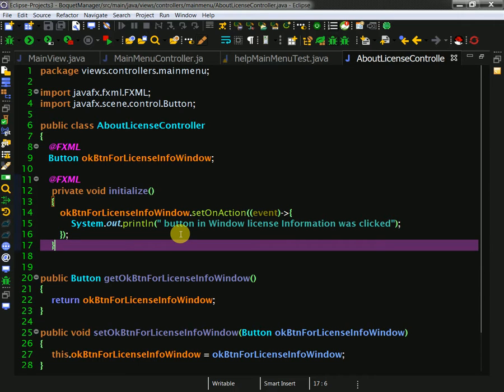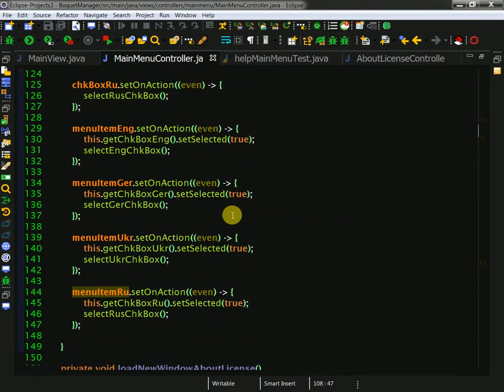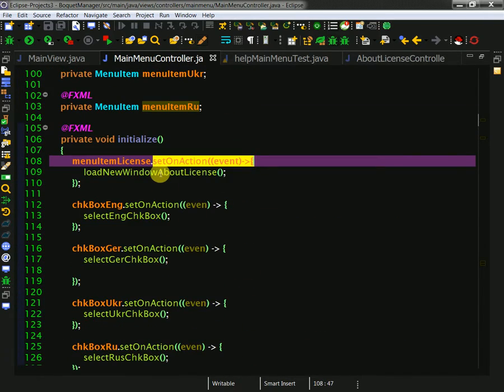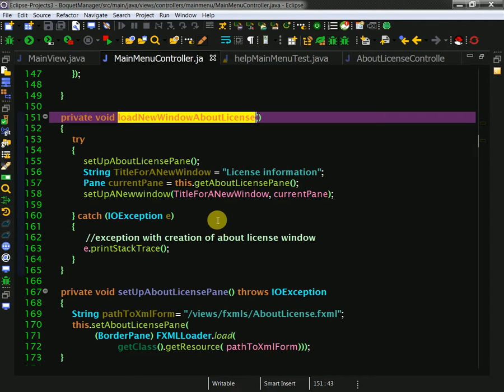So basically, the main menu controller creates the window, but to be able to close it, I need to pass some sort of a reference. And I'm not doing that. So what do I need to do?